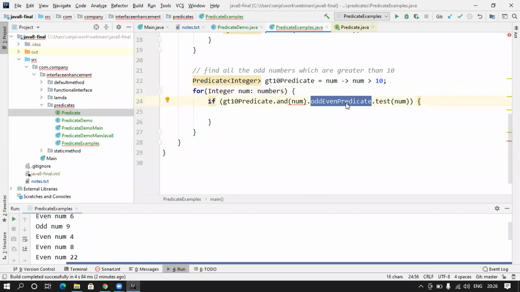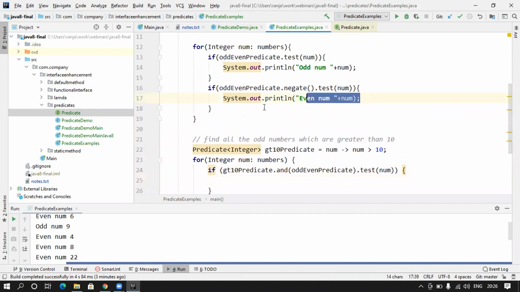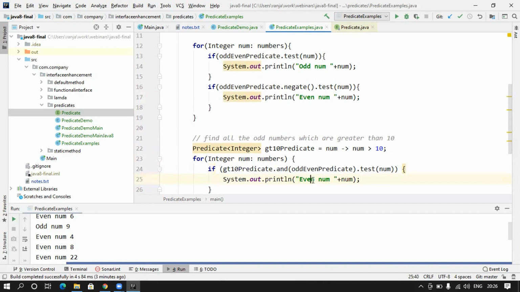Let's fix this syntax, it's incorrect. So what you have to do is use the greater than 10 predicate, along with that use this odd even predicate, and then evaluate it. So now if we print this, it should give odd numbers greater than 10. Let's run it.